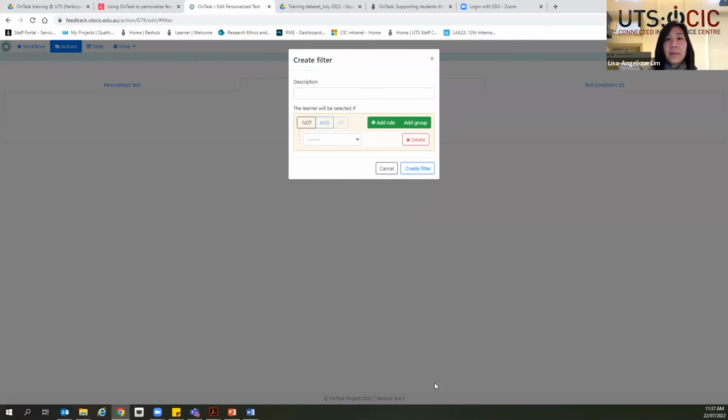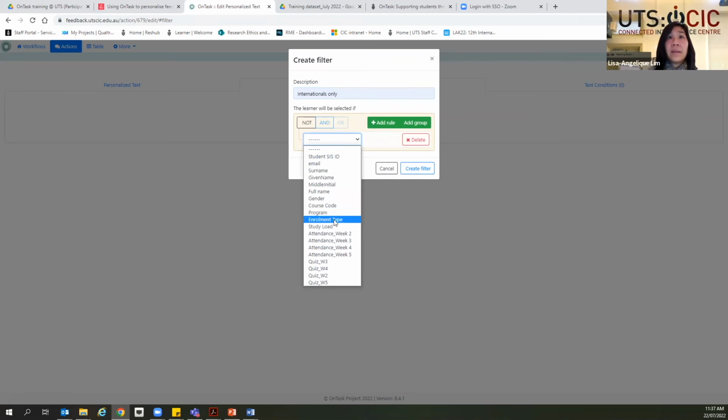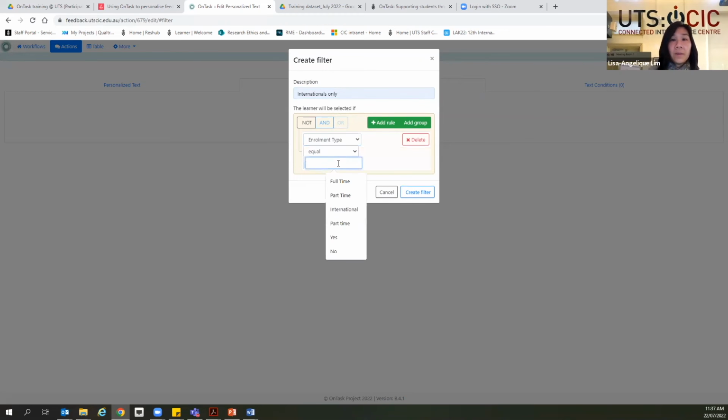In this case, I want this to go to internationals only. That particular information is under enrollment type. And I'll call it international, with a capital I, because that's how it's been indicated in the table. And then create the filter.